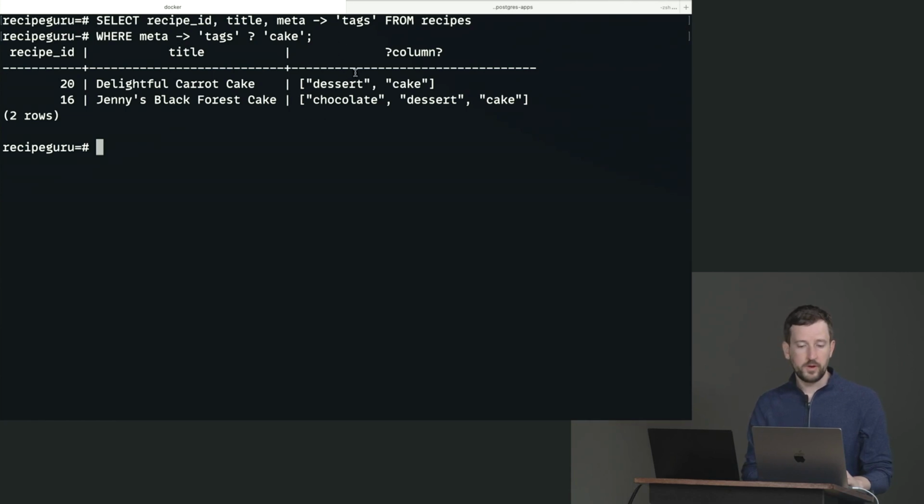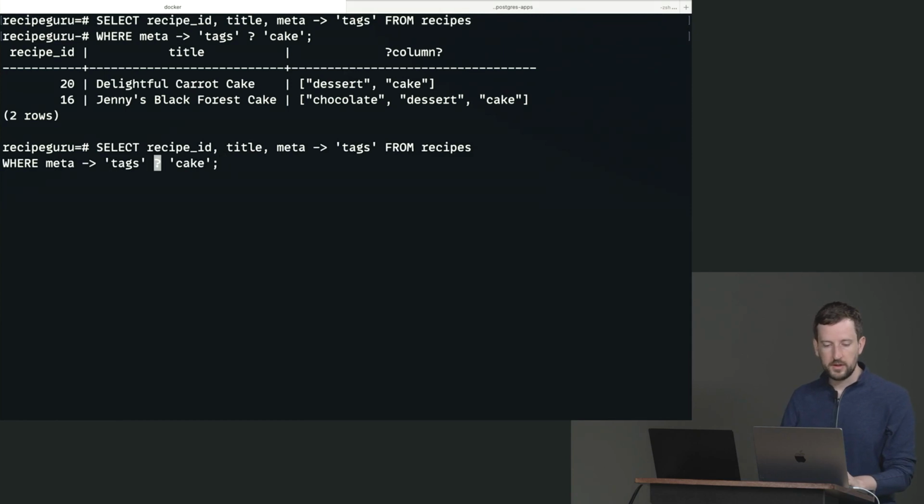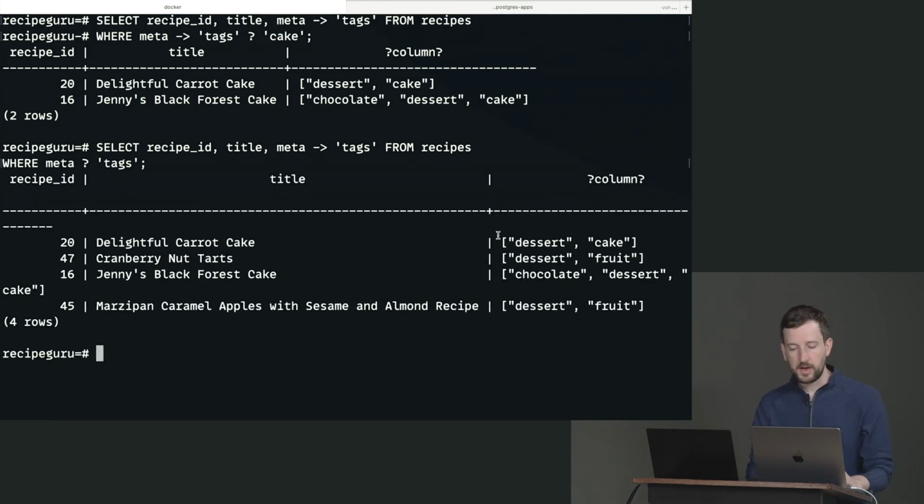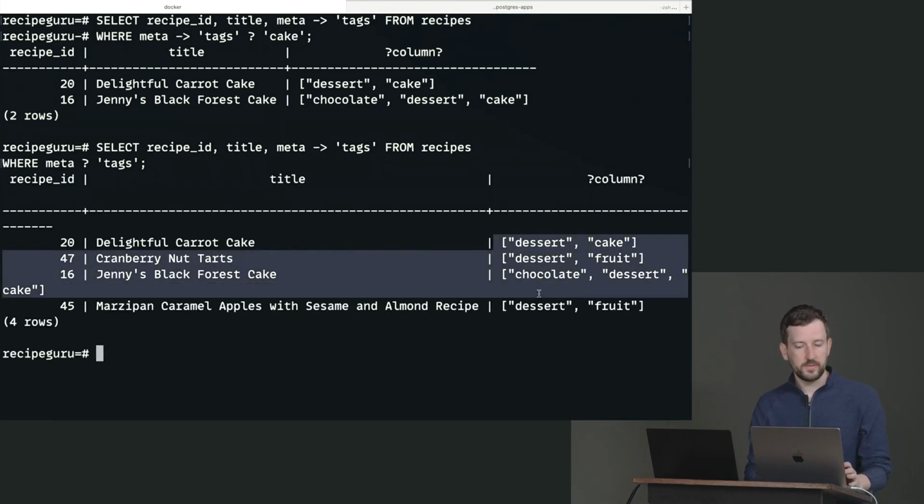So specifically what that question mark is asking is, do you have a top level thing called cake? So in theory, if I just did meta here, and I could ask it, give me only things that have tags. Notice we got back all of 4 of them because they all have tags. If I had a different thing in a different column that had meta but didn't have tags, it wouldn't get that back, right? So that's what this question is asking, give me everything that has a top level key, which works with arrays, right? That contains tags.